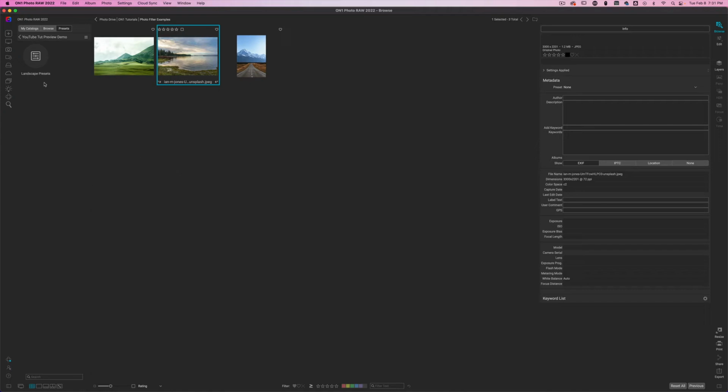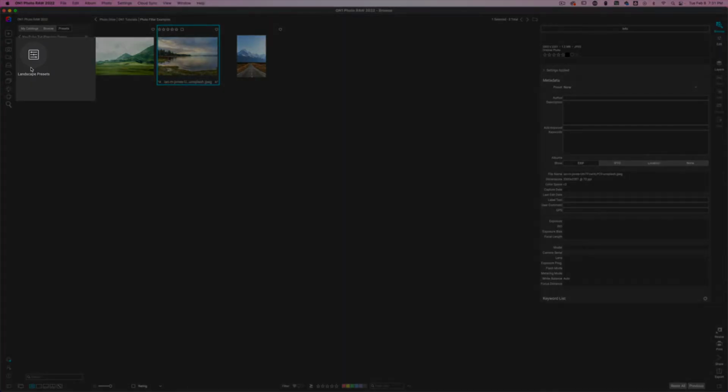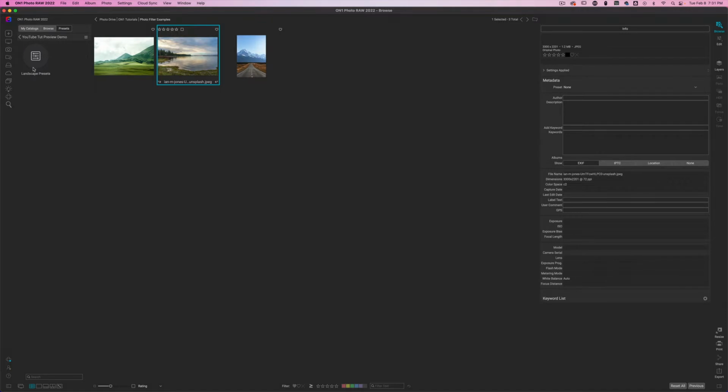Have you ever wondered how to get a little photo over here on your preset categories? Today, I'm going to show you how to do it, and it's a lot easier than you think. First step, we're going to open the photo that you want to add as that preview in the edit module.